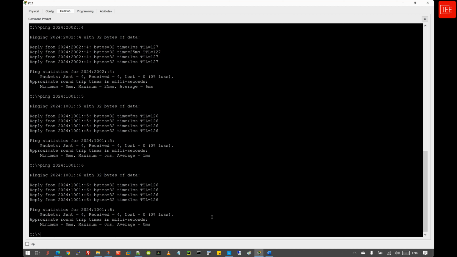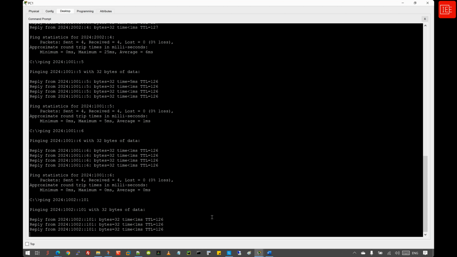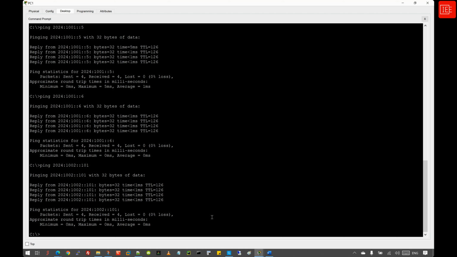Let's now test connectivity to internal server 1. So I'm going to up arrow this, and I'm going to change the second nibble of the IPv6 address to 1002. And I'm going to include the last nibble of the IPv6 address as 101, and we can reach internal server 1. Let's just up arrow this and try to reach internal server 2. We also have connectivity and reachability.